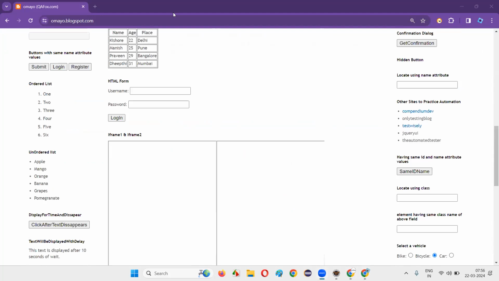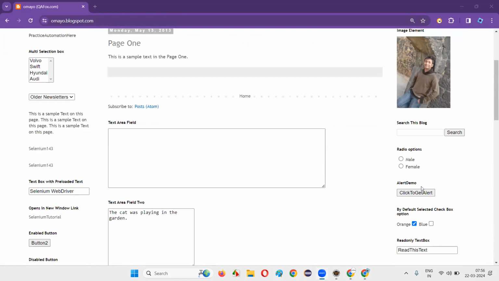What is that question? Come again. No. You're saying that to overcome this problem, we have to use some waiting mechanism. Yes, correct. But if the page is not loading, that is the problem. It's not the problem of the web application, it's how it is designed.